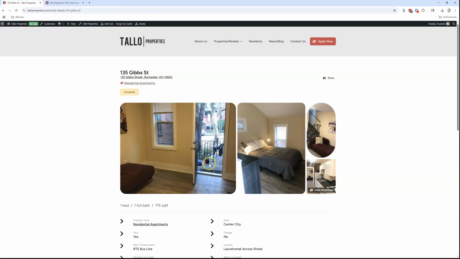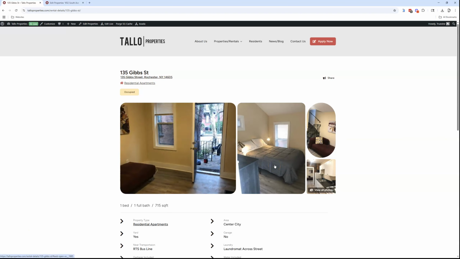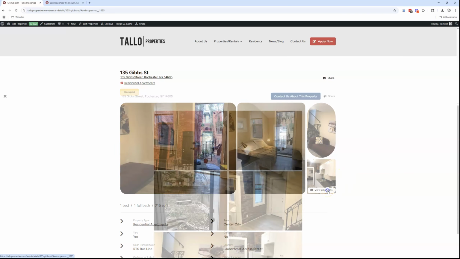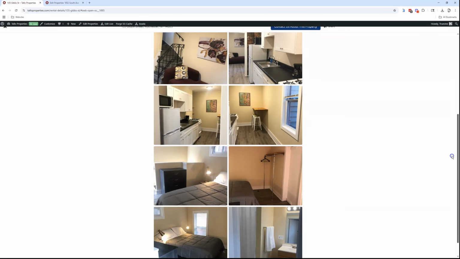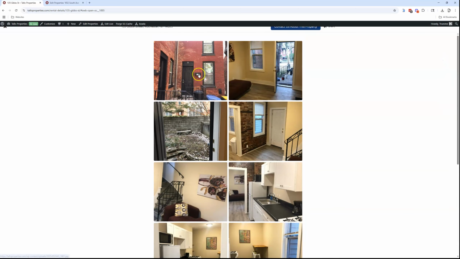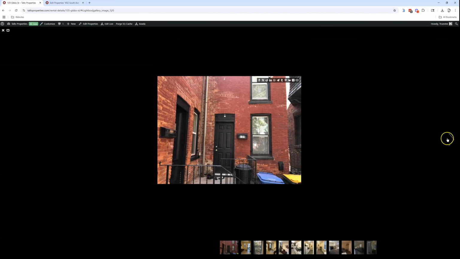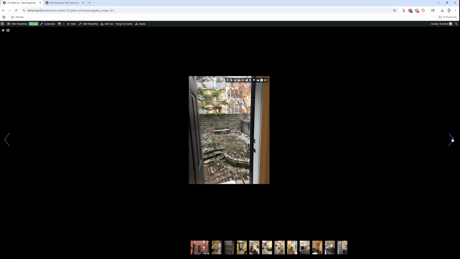I'll show you now how you can do the pictures. It works very much the same way. These are the four, quote unquote, featured images, and then you can click on view all photos and it shows everything. So this is all the pictures of the property. You can even enlarge them and scroll through them, etc.